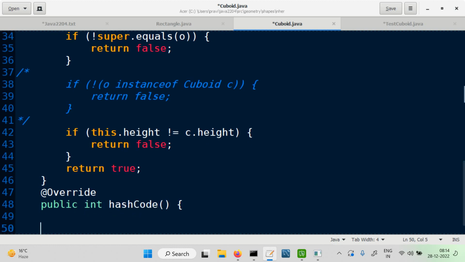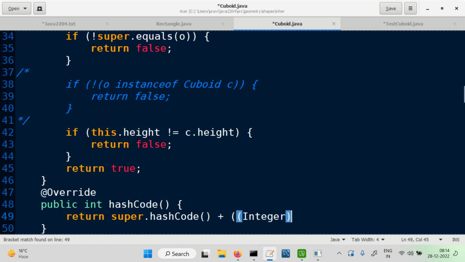Now, overriding hashCode for the cuboid. How do we do this? You want to use super.hashCode. You can say return super.hashCode plus cast into integer this.height, and maybe something like this. The effect of overriding hashCode you may not see here.